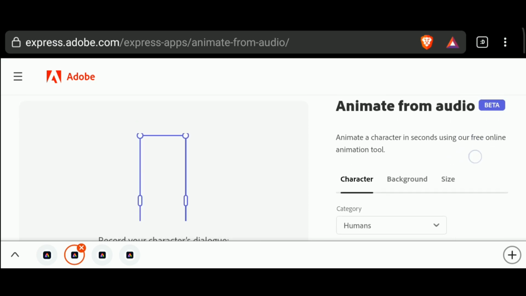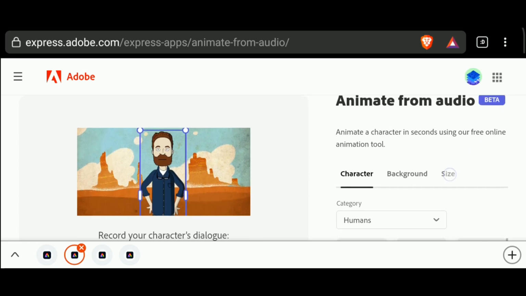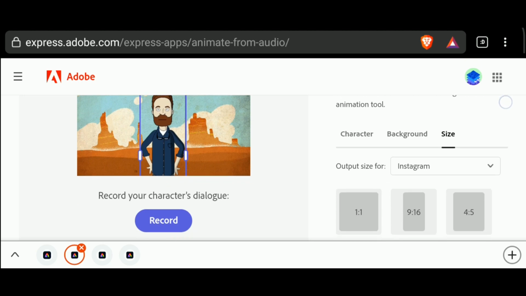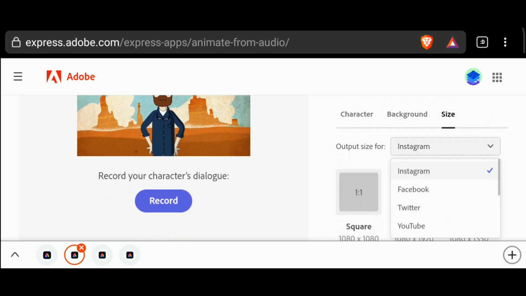Now, let's figure out the right size for your video. You can see some options here, but if you choose output size 4, you can directly pick the social network where you want to share your video. Let's say we're making it for YouTube.